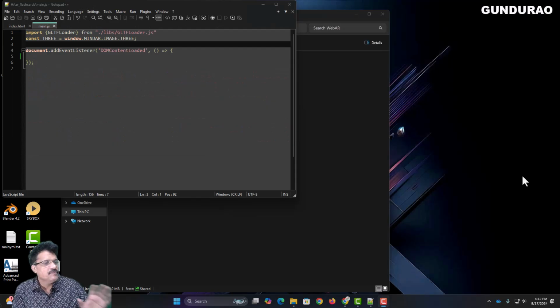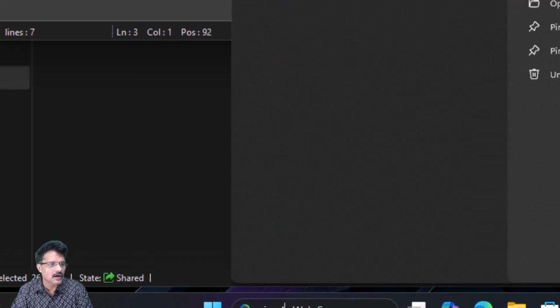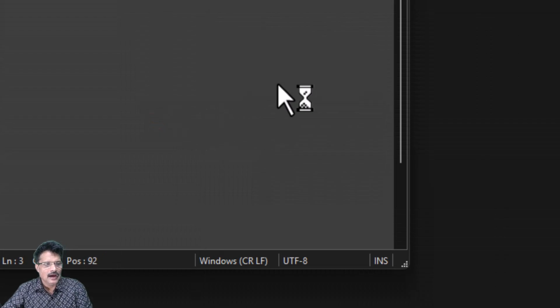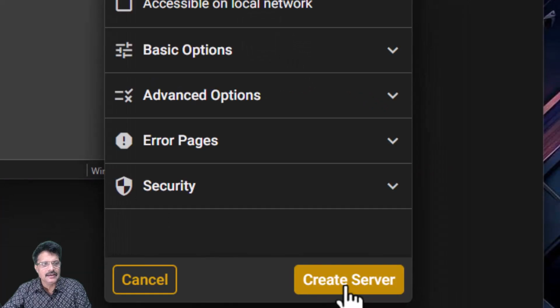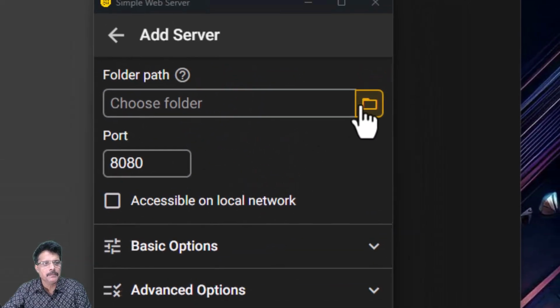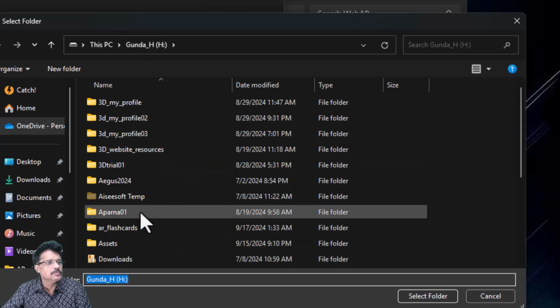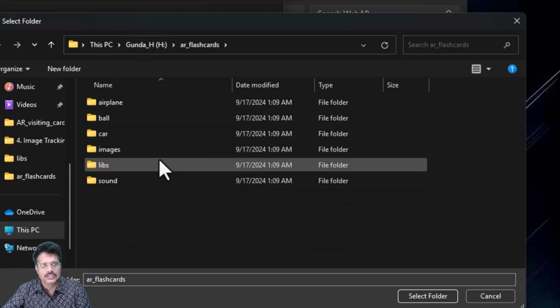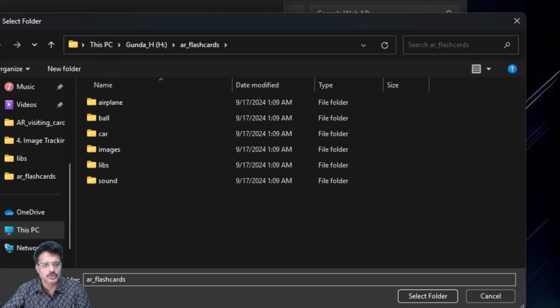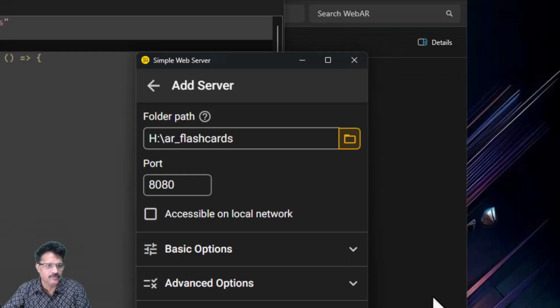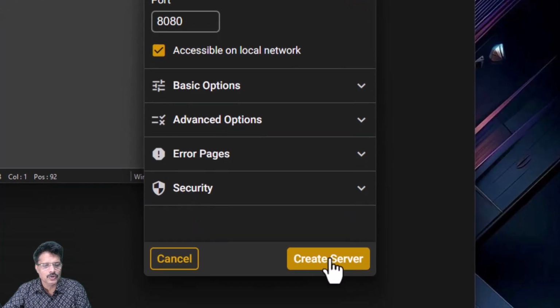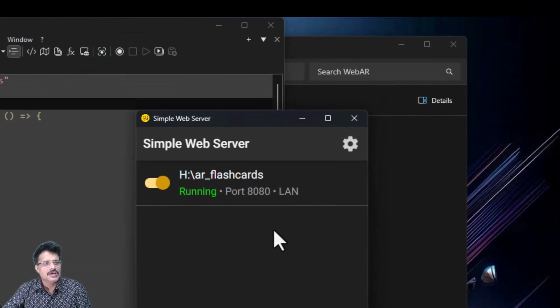Okay, now before we continue, I want to test this for any errors. We are going to launch our simple web server, and in this simple web server we will create a new server, and for the folder path I am going to choose my AR_flashcards folder where I am working right now. I have chosen this folder. I will click on select folder, then enable accessible on local network, and click create server. So this server is now running on port number 8080.